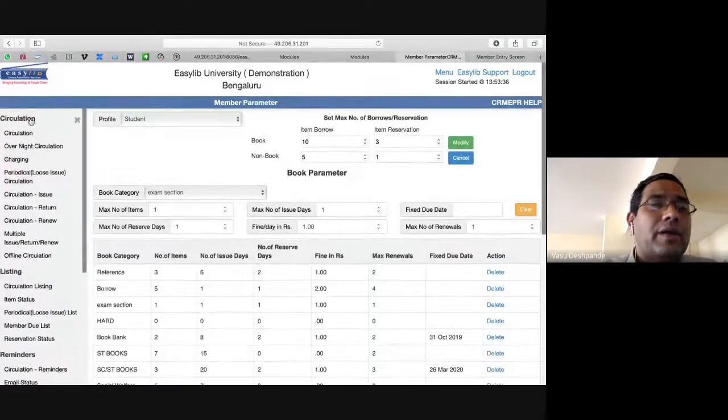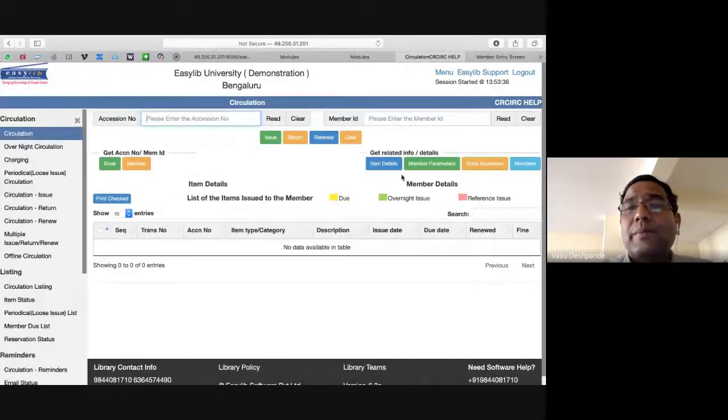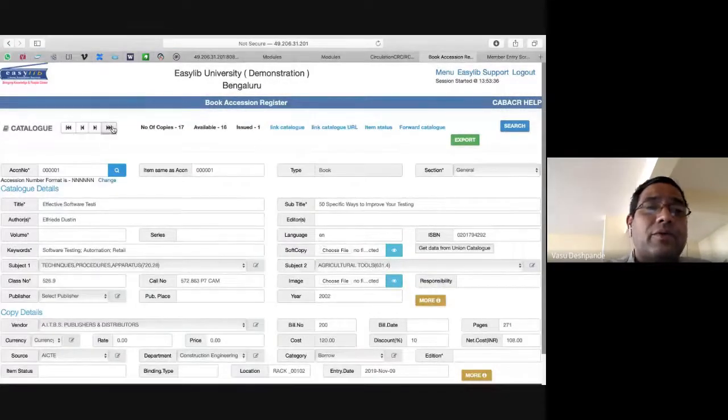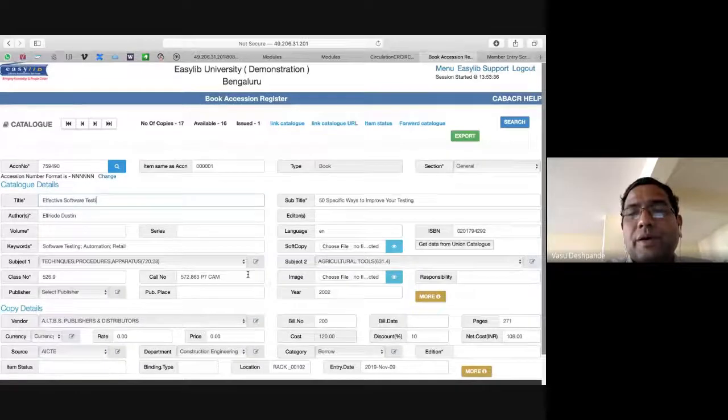Let's go over here again, circulation screen. We have some member parameters and a book accession register link if you want. There is a link over there, the same book accession register that you see here. Because I did not put anything over there, it says that something is not available. Otherwise, this is the accession register you are seeing here.